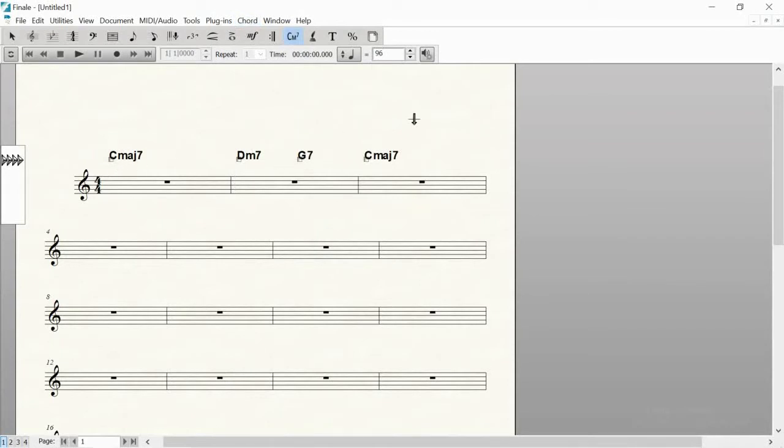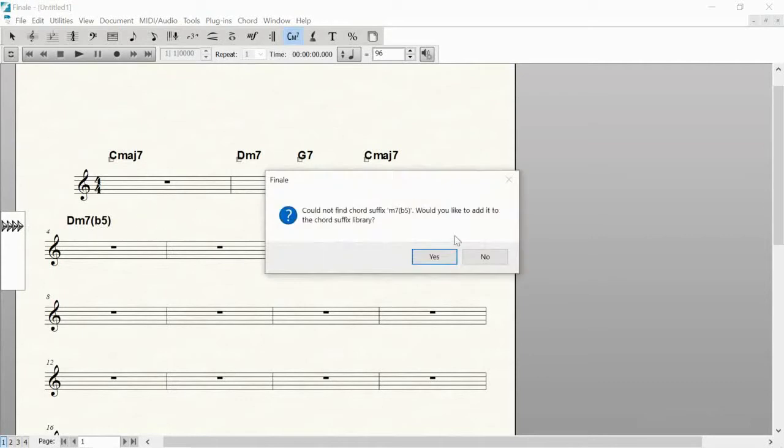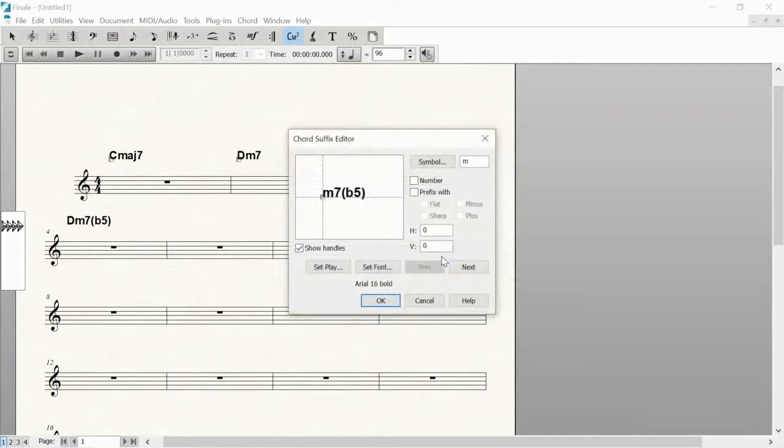So try some different chords. D minor 7, parentheses, lowercase b, move that so you can see better, lowercase b, 5, another parentheses. I'm going to left click over here. Oh, see, this one's not in the library. I'm going to press yes. Minor 7 flat 5. I can edit it here. I'll go ahead and edit it here.